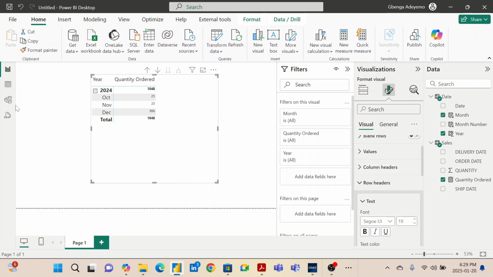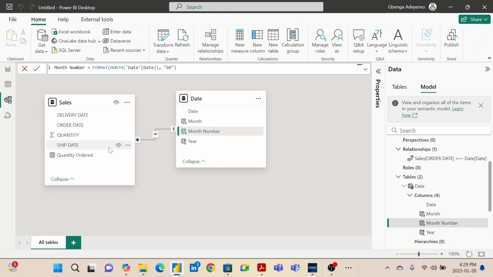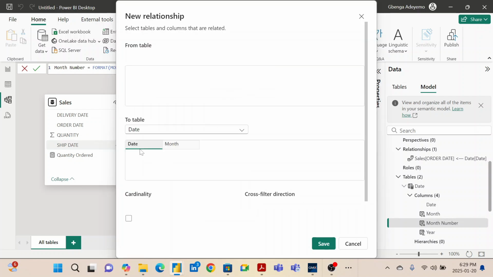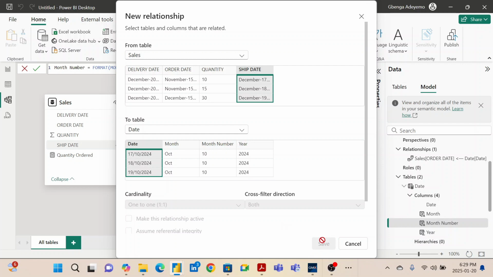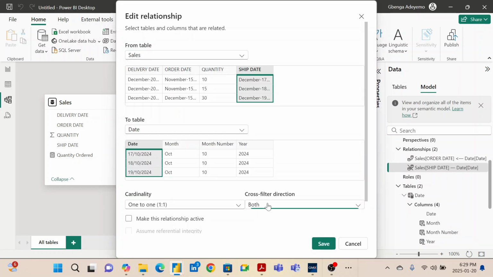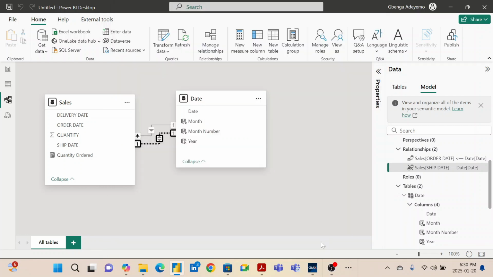So what I need to do is to go back to my data model. I'm going to create a relationship between the ship dates and the dates in the date table, right? Then I'm going to click on save, right? So I need to correct something here. Let me go back. Oh, I think by default that is cross filter direction both. So I click on save, right?